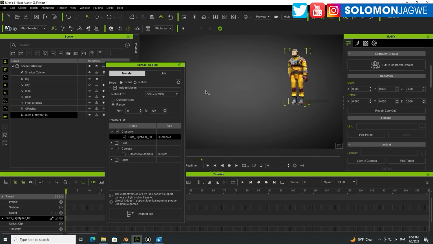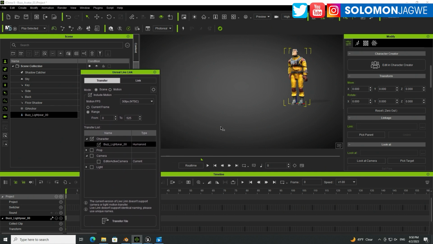So in iClone, I use a plugin called the Unreal Live Link, right? And this plugin enables you to send not just the model, but the animation as well. It has been updated, so make sure you're using the most recent version. And once your model is ready, apply the animation that you want. For me, this is the animation that I picked.